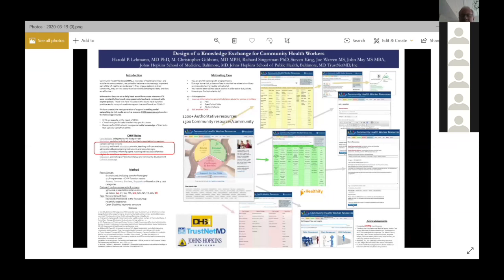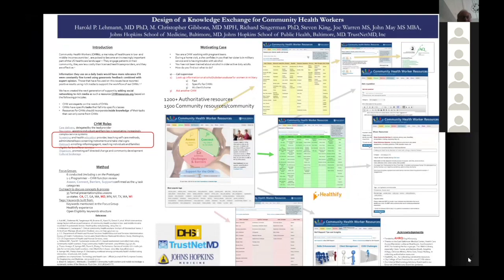Okay, great. So what you're looking at is a presentation that this work was based on, out of Hopkins. It was done with Harold Lehman, who's the head of research informatics there. Chris Gibbons is now the chief health information officer over at the FCC. He used to be head of the Urban Health Institute over at Hopkins. Steve King was our programmer. Joe Warren worked with Harold Lehman's group. And John May is a co-founder of mine with TrustNetMD. And so with that, let me just take you to live. Let me just make this smaller.